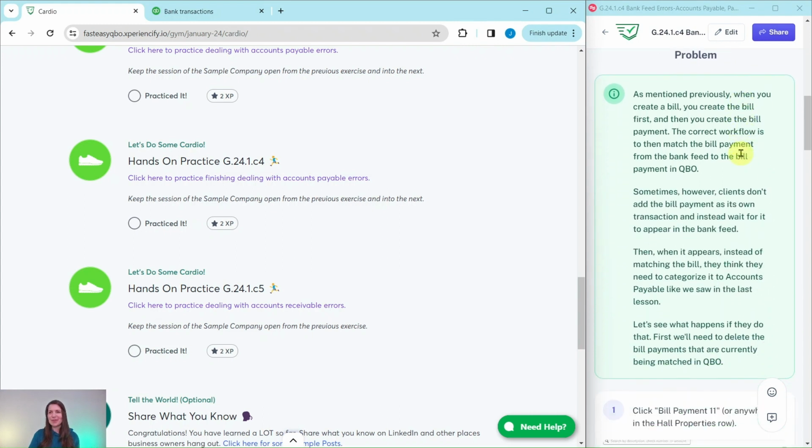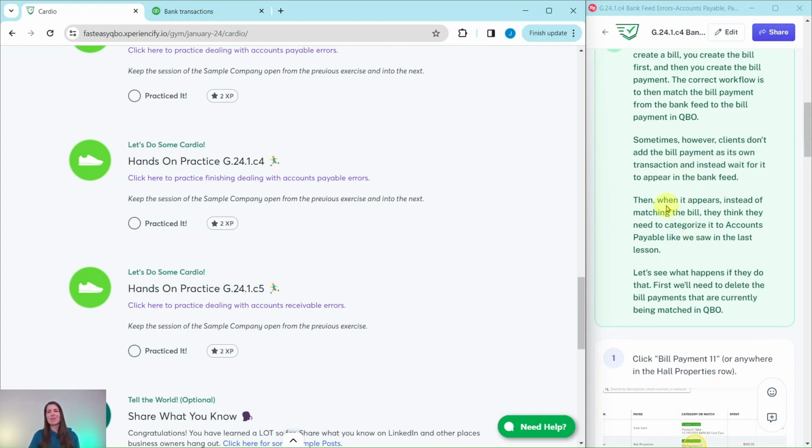Let's take a look. So, as mentioned previously, when you create a bill, you need to create the bill first and then you create the bill payment transaction. The correct workflow is to then match that bill payment transaction from the bank feed to the bill payment in QBO. Now, sometimes clients don't add the bill payments as its own transaction and instead wait for it to just appear in the bank feed. Then, when it appears, instead of matching the bill, they think they need to categorize it to accounts payable, like we saw in the previous exercise. So, not the correct workflow, but let's see what happens if they do that.